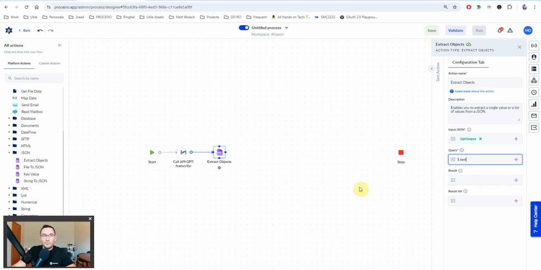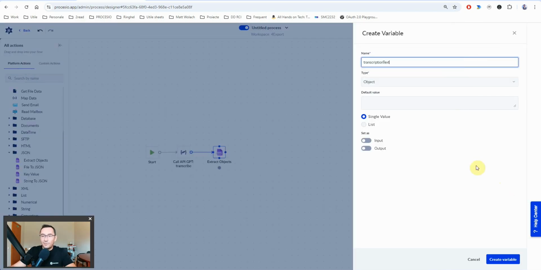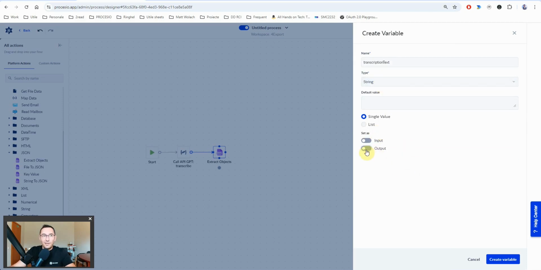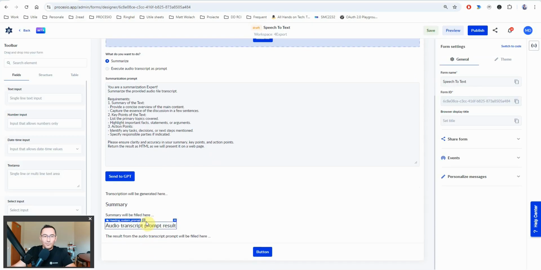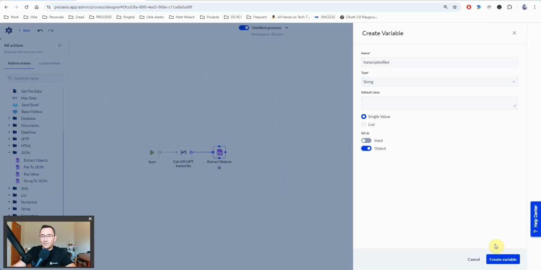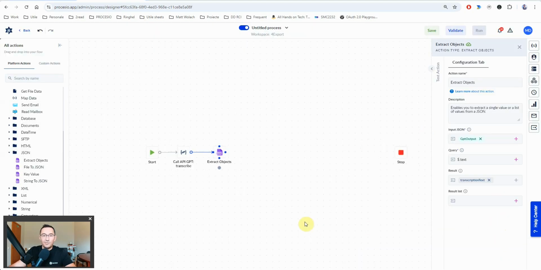And then I'm going to need to store the information that I extract within the transcription text. I do not have this variable, so I can create it, and I'm going to set it as string, and I'm going to set it as output also, because I need the content of this variable to be displayed in this field on the form. So I need to set it as output so I can pass it to the form.